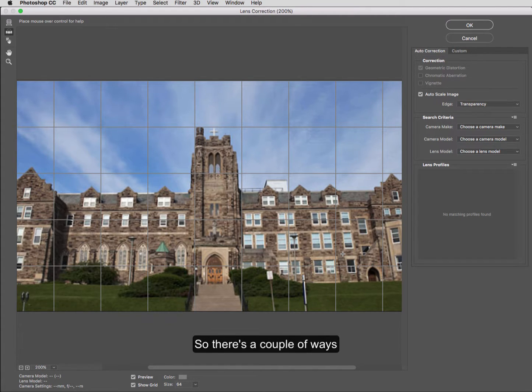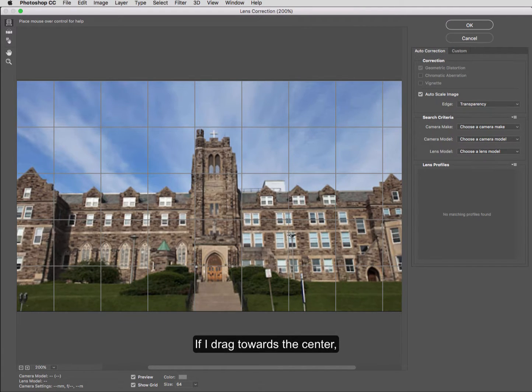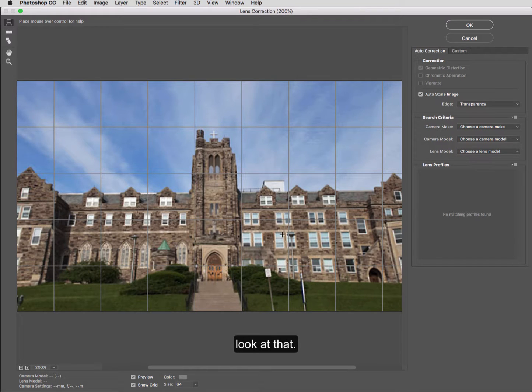So there's a couple of ways that we can fix these distortions. There's a remove distortion tool. Again, the top tool on the left, right over here. And this tool I need to drag with. So if I click on the tool, then I'm going to click and drag inside the image with my mouse. If I drag towards the center, look at that. It corrects any of that barrel distortion.